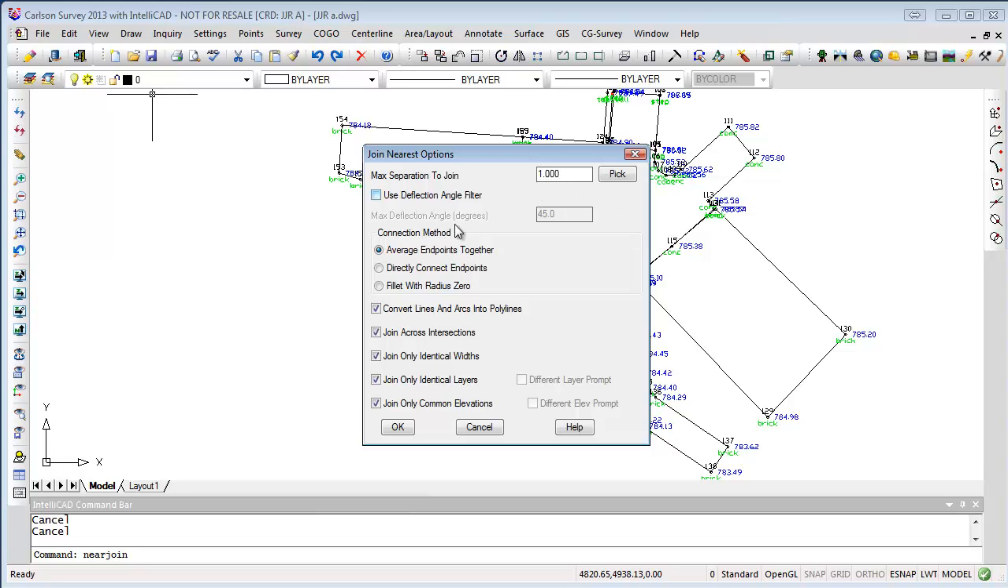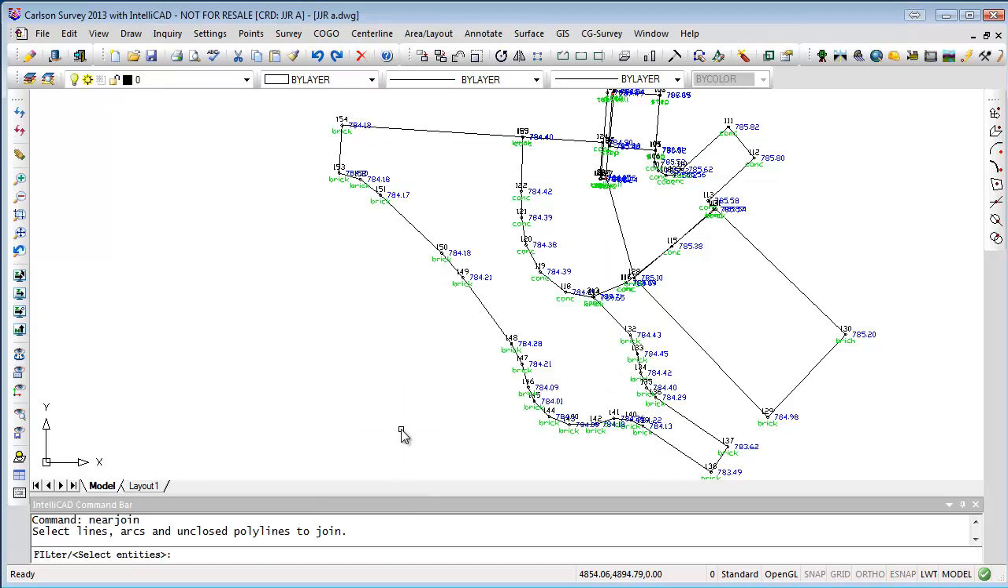I'm just going to leave it at 1 because we're going to have this join identical layers only checked, so that it will only connect line segments that are on the same layer. Average endpoints together. We can do directly connect endpoints. We shouldn't have to average or anything. Join across the intersection, convert lines and arcs to polylines, and that'll get us our line into a 2D polyline. This is very quick, so it wants us to select lines, arcs, and unclosed polylines to join.